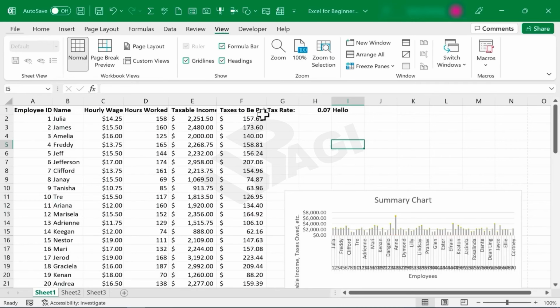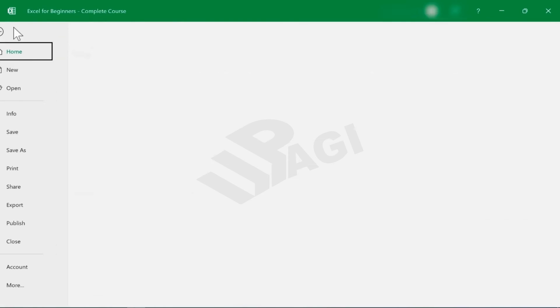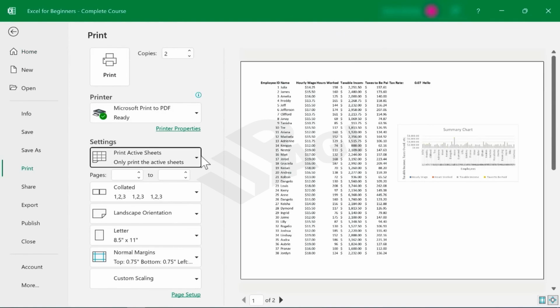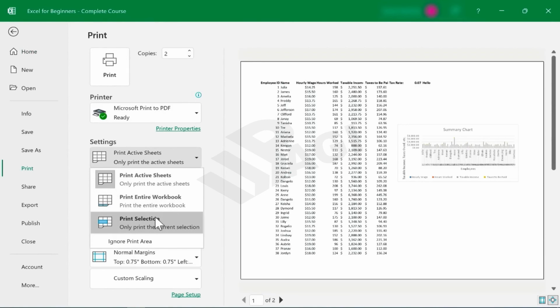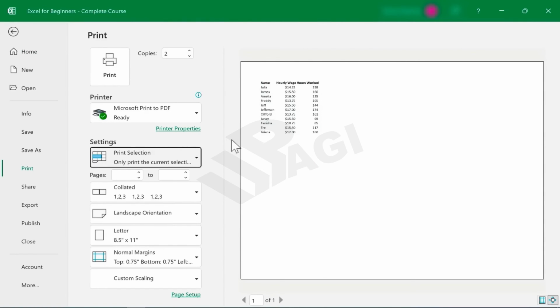So if I go back to the spreadsheet, I could click and drag, I could leave out employee ID maybe, and just get this selection, and then go to File, Print, and switch from Print Active Sheets to Print Selection, and that's what it will look like now. I think I'll go back to Print Active Sheets.